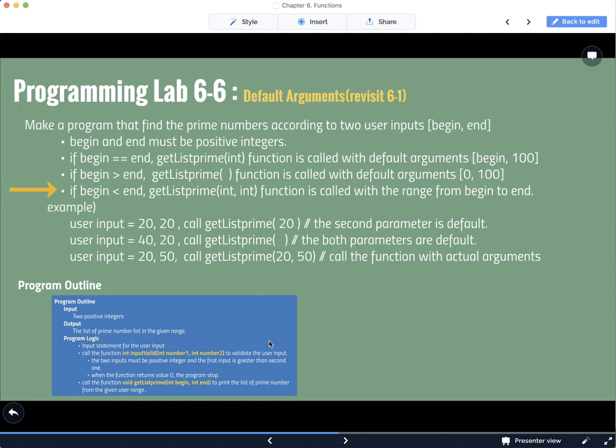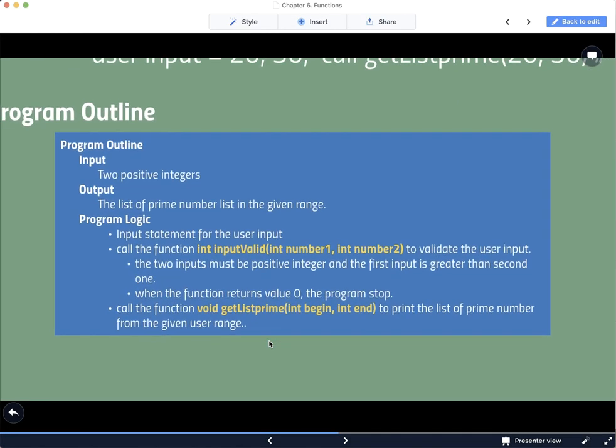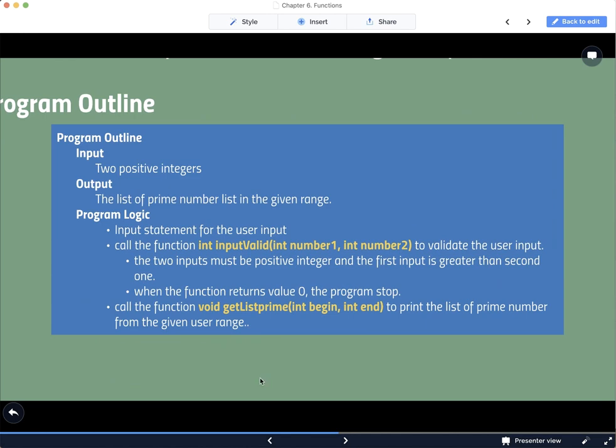The last case is valid user input. In this case, we call the function without default arguments. Here is the program outline. We have two functions. The first function is input valid. This function checks the user ranges. According to these values, we call the function getListPrime with default values or without default values.